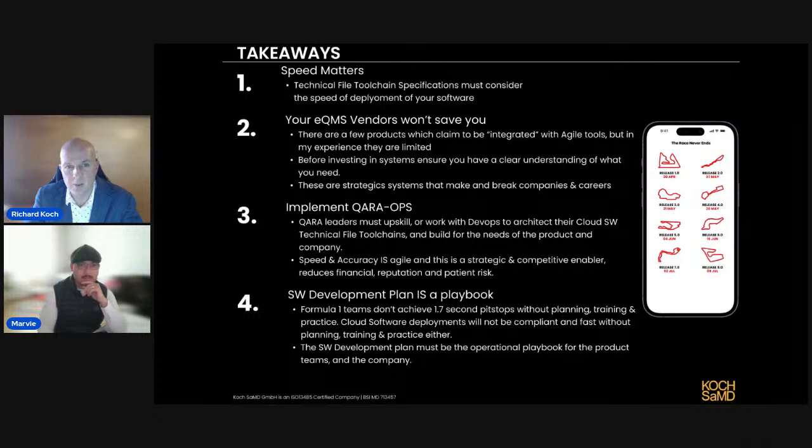Thank you very much for that, because once you get into it, if you're a software company, the skill exists in-house to configure these tools. I'm of the view it's cheaper to employ a dedicated DevOps person, call them QuarOps person, or expand some support from your DevOps teams to run your technical file tool chain, and then build the build agents to deploy into your eQMS, than it is to rely on the vendors.